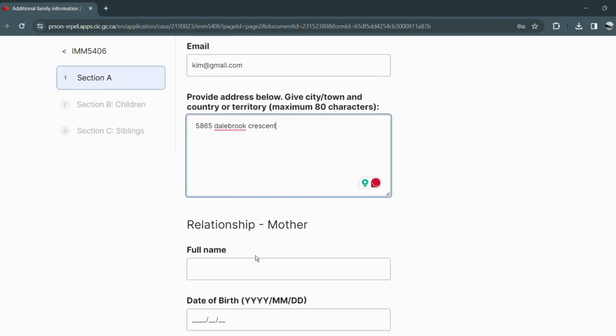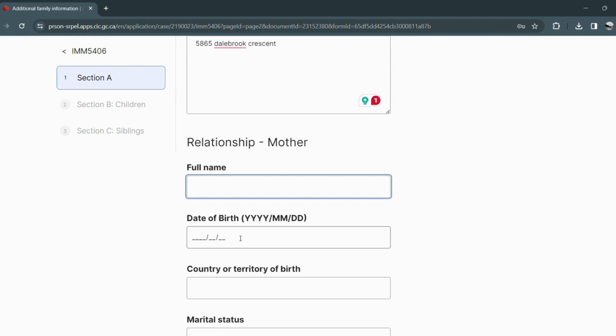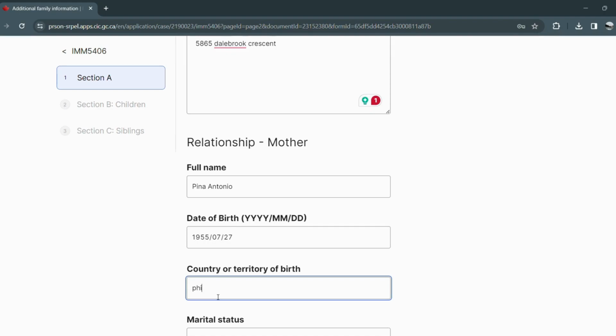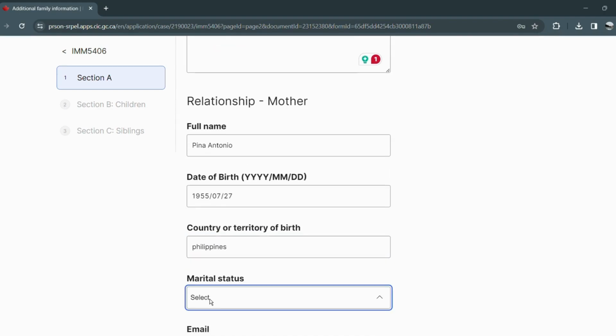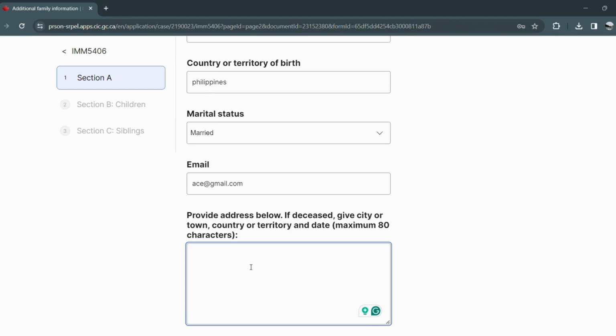Your mother needs to be their full name, for example, her mother's name is, and the birthday of the mother, and country again of birth, and the marital status, which is married, and the email address. Since her mother doesn't have any email address, I'll just put mine as well, or hers technically, and the address of the parent.